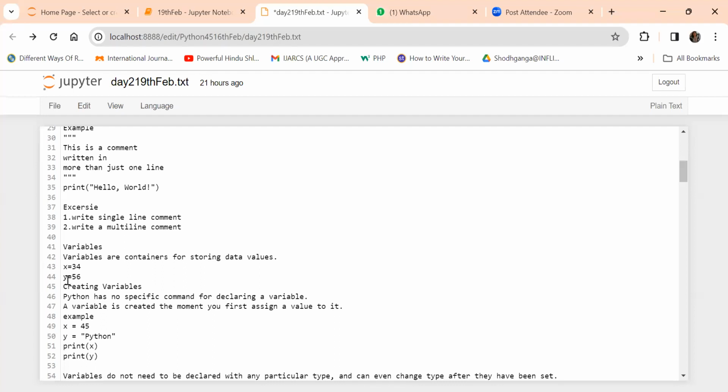Now I know that I've created two variables. One is x, another one is y. They are stored somewhere in the computer memory. I'm not worried about where they are stored. All I know is that inside x the value is 34 and inside y the value is 56. That is the reason why we make a variable and then store whatever data we want inside the variable. Is that point clear, everybody?